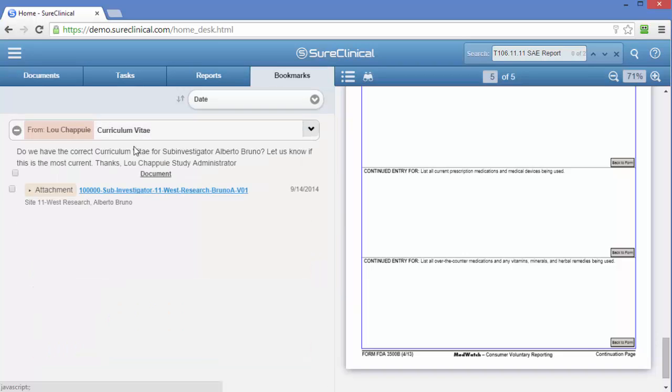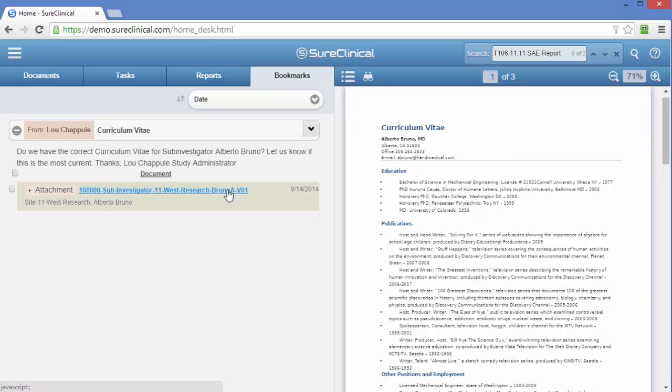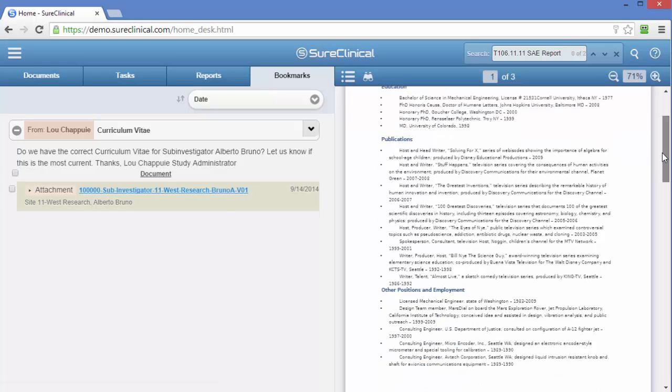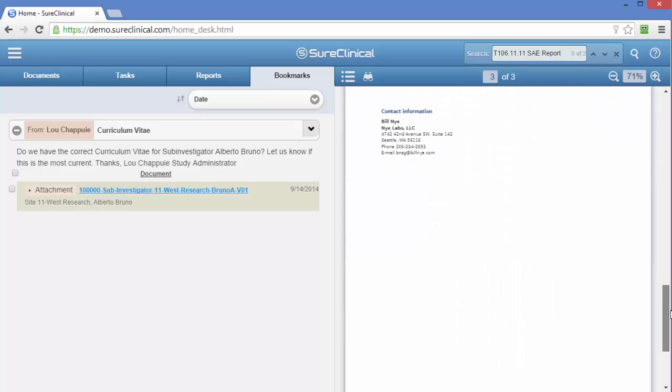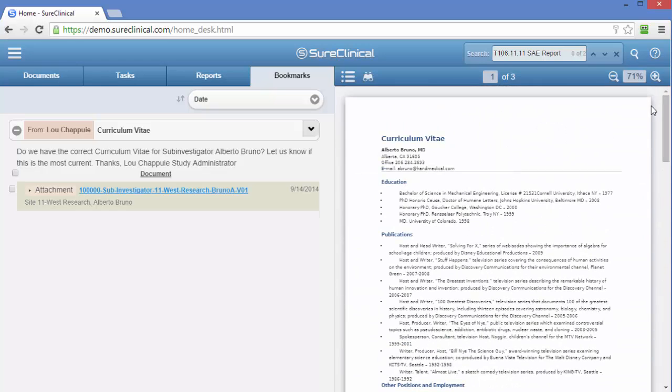Dr. Sun's associate has shared a bookmark with a message to review a prospective sub-investigator's CV. Dr. Sun opens the sub-investigator's CV and is able to scroll through, read it, and reply back with a comment. Having completed the task for the day, Dr. Sun now can simply sign off from SureClinical in a secure format.